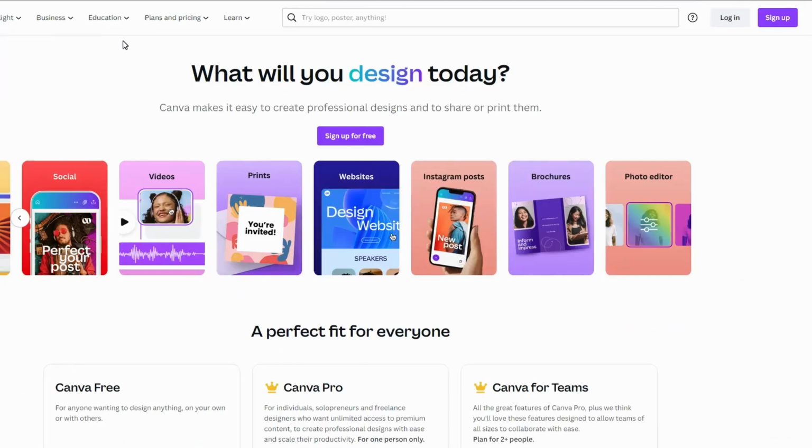So the point is, whatever niche you're in, if you want to leverage topical authority, build a lot of content and a lot of pages around a specific topic.